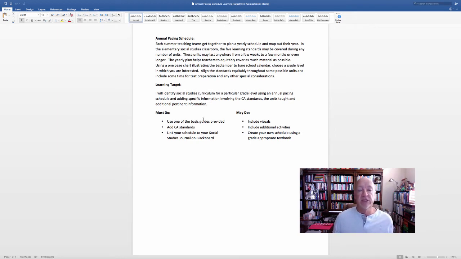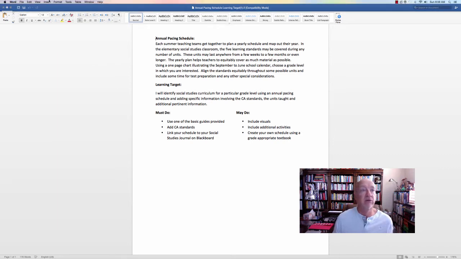So that is the learning target. Very simple, easy to follow. You'll know if you get an A or B because you've added the visuals and the children's literature and all that. And if you go above and beyond these expectations, I will probably give you extra credit. I do that usually on assignments. If you've really put a lot of work into it, I want to give you the credit for it.